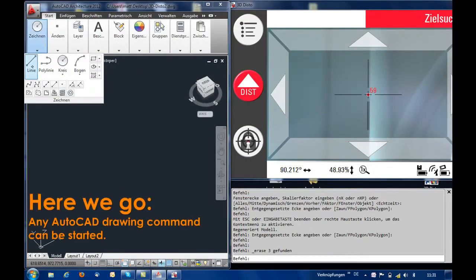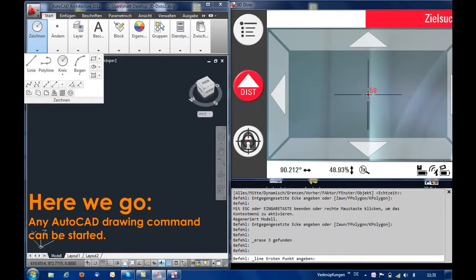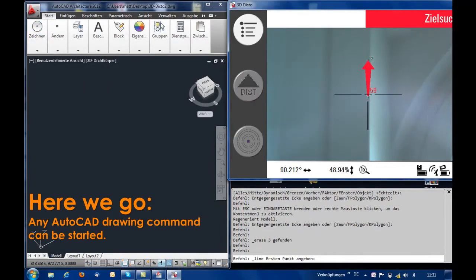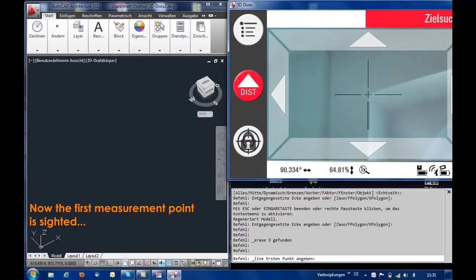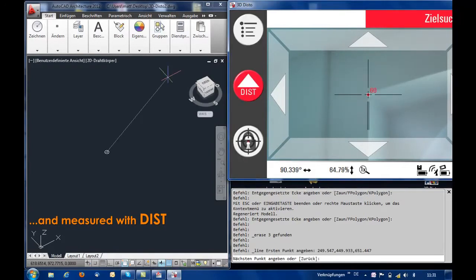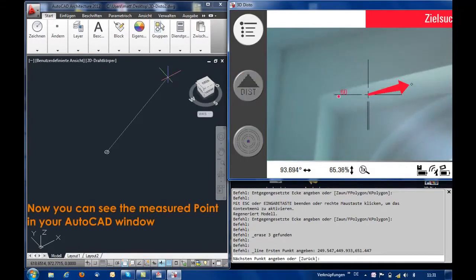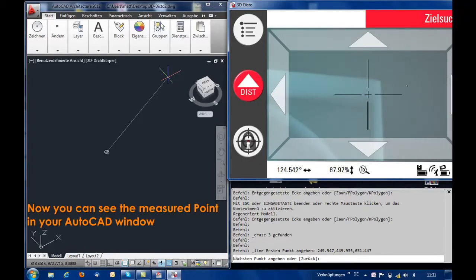To begin surveying, any AutoCAD command can be started. In this example, the AutoCAD line command is used. Via the control window, the first measurement point is sighted, and with the Dist button, it's measured. The measured point is shown in your AutoCAD drawing as a circle symbol.